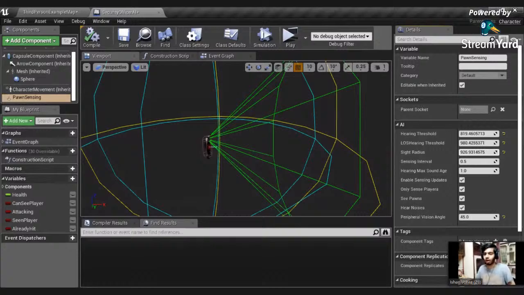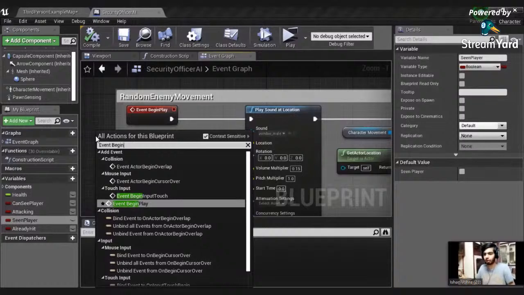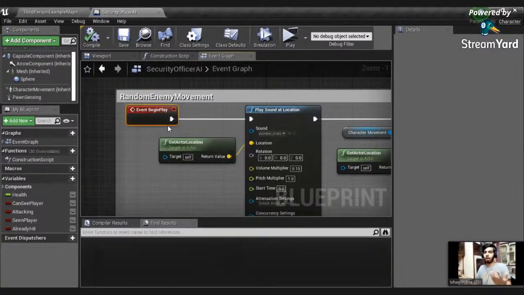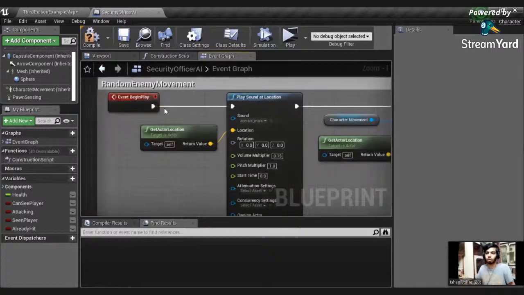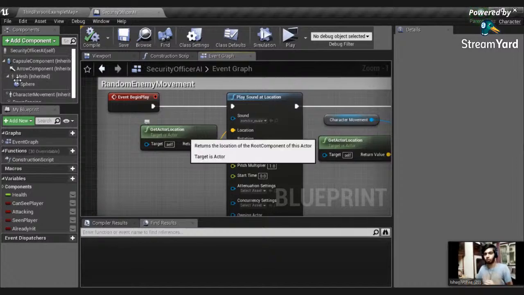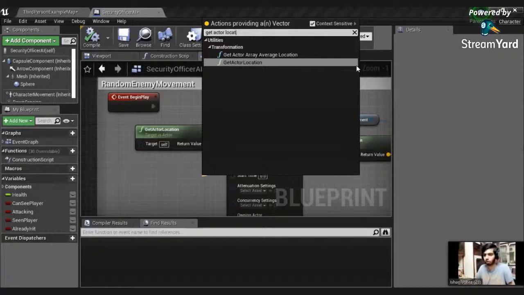Now you'll get it. Right click and type event begin play. So that is when the game starts. What will our enemy AI do, right? First of all, I wanted to play a sound at location. Okay, what sound is it? It is going to be a zombie underscore male sound. So that is the sound effect I created for my character. This is a sound effect I picked up from a free library on YouTube. Drag the location and type get actor location. So that will get the location of our character.